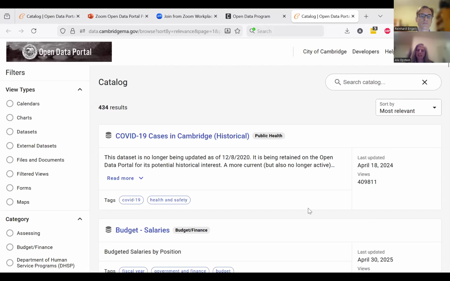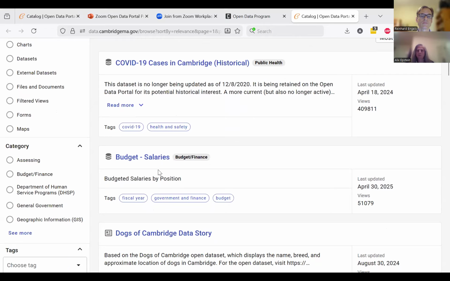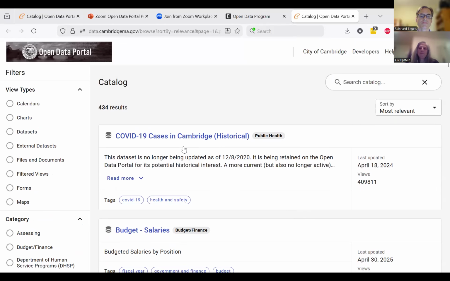But COVID cases has had 409,000 views over the course of forever. And the next most popular one, which is the salaries of people who work for the city of Cambridge, which is very interesting, has had 51,000 views. So that's an order of magnitude different. This one's never going to catch up to that one. So that's just going to be on top forever, even though no one's really looking at this one anymore. So that's just how it is.